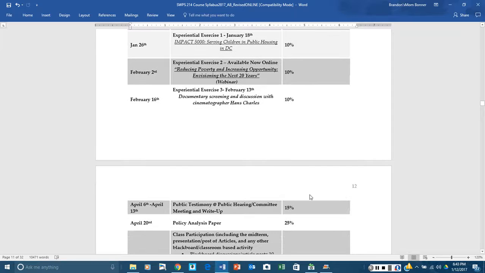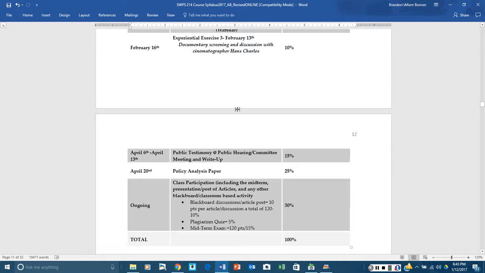So there are 3 experiential exercises. You will be going to a public hearing. It can be local, it can be state, it can be federal. And then you are going to write up some public testimony based on that experience. And then you'll be presenting those via a video, and then there will be discussion online with your classmates. That's 15% of your grade.